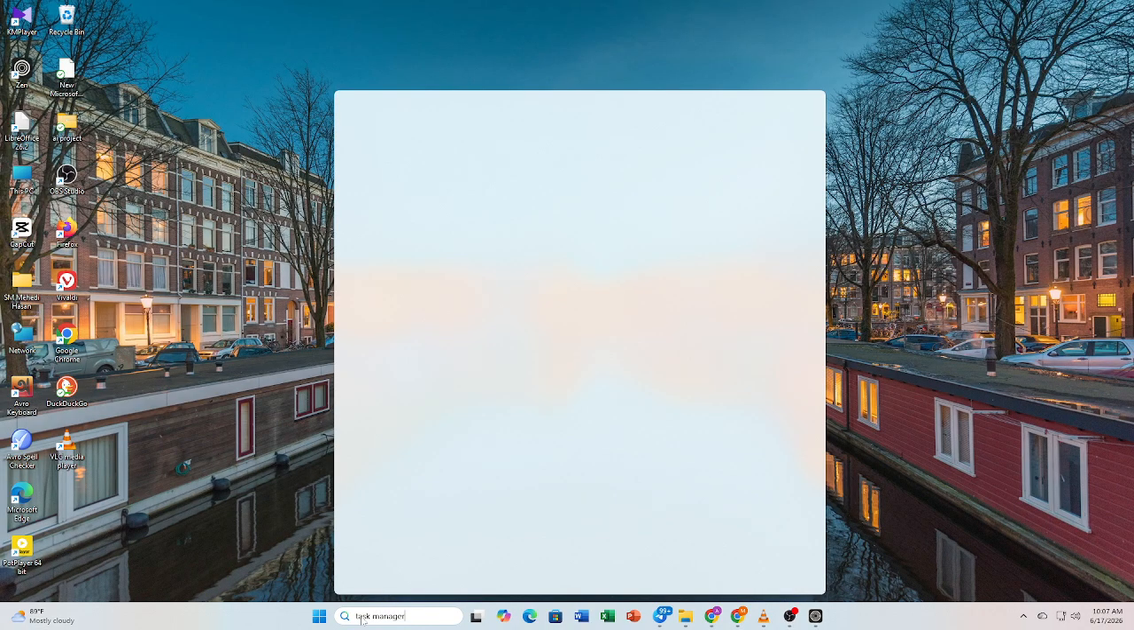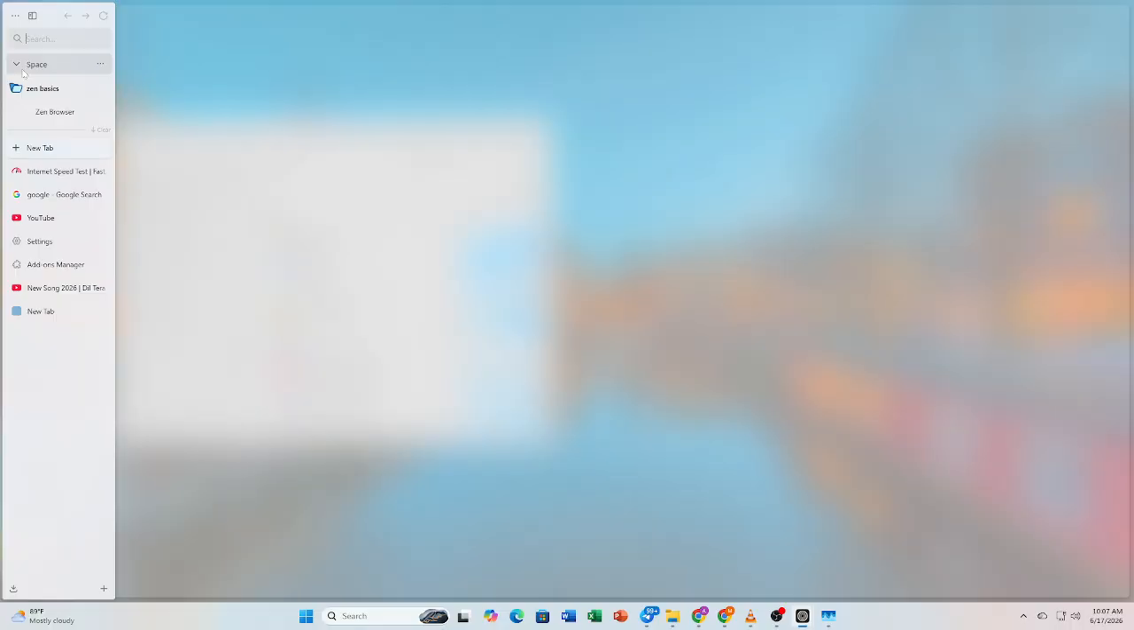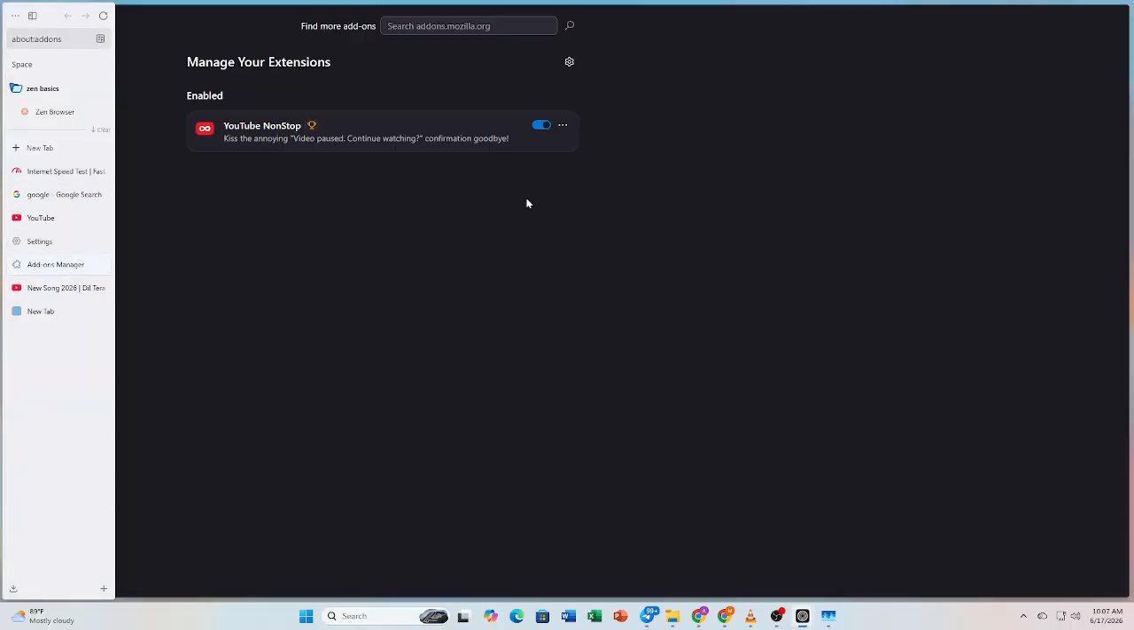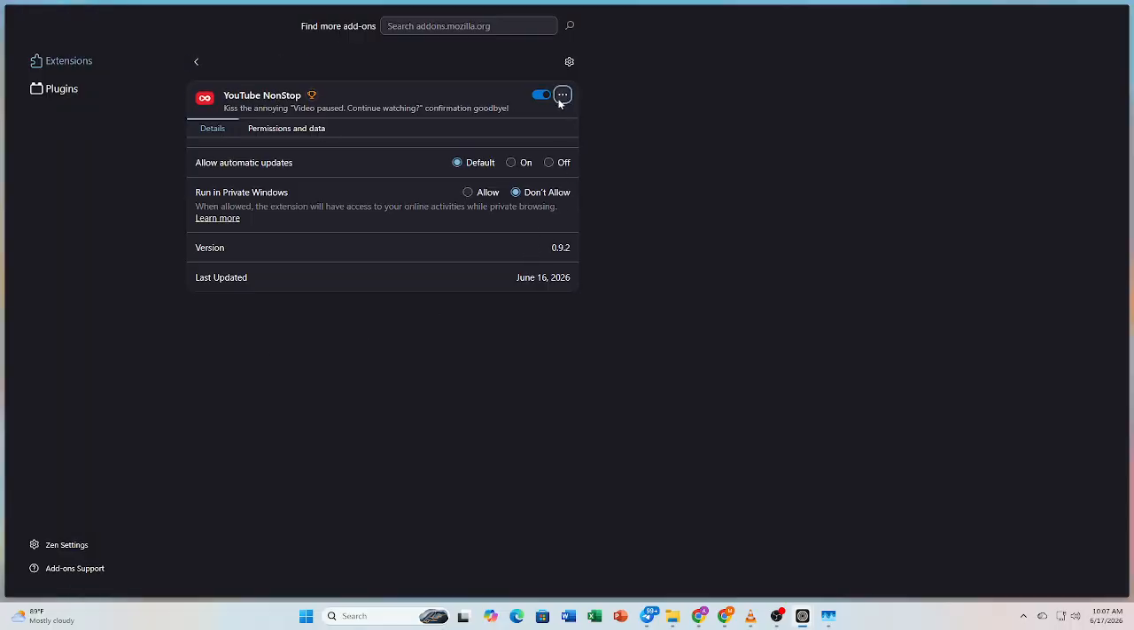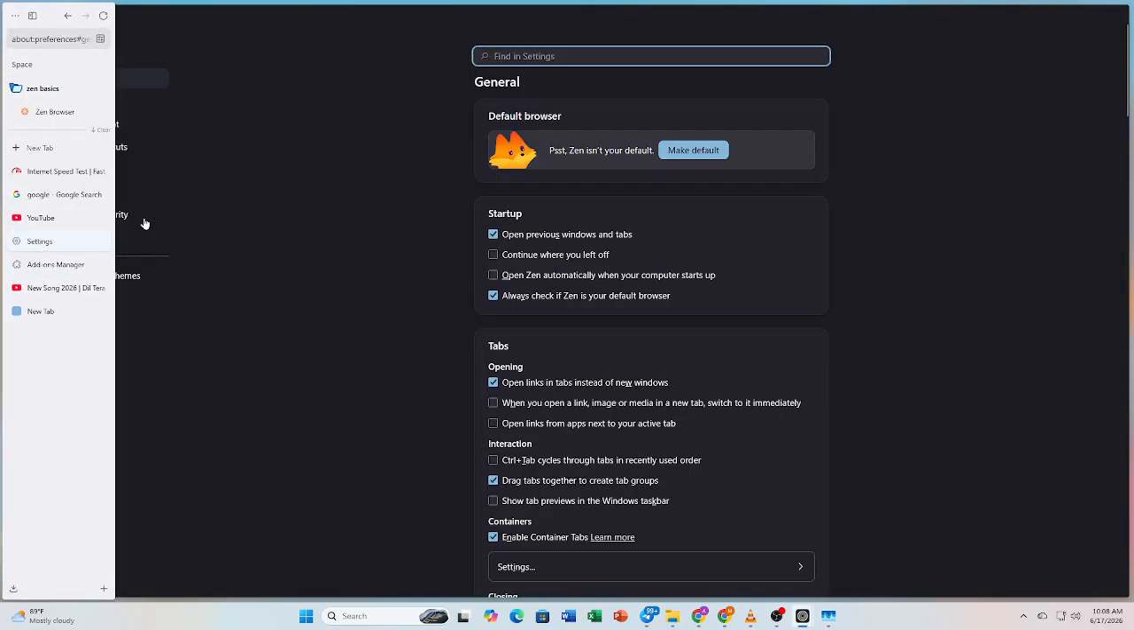Now disable unnecessary extensions. Poorly optimized extensions are one of the most common causes of high CPU usage. Next, clear your browser cache and temporary browsing data to remove corrupted files that may affect performance.